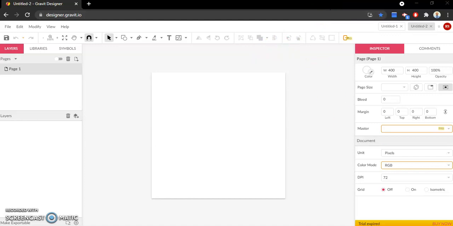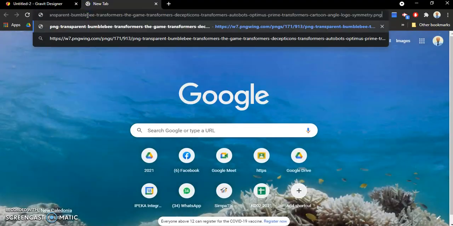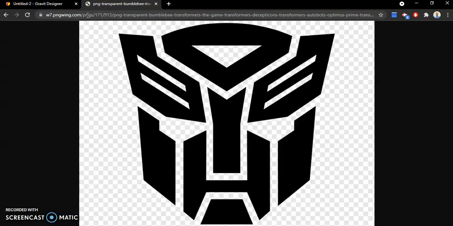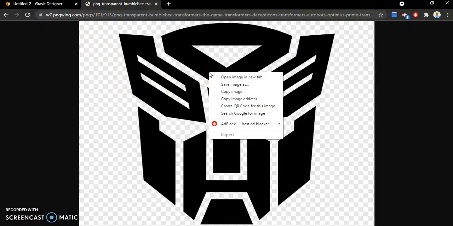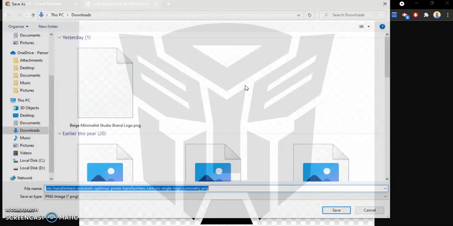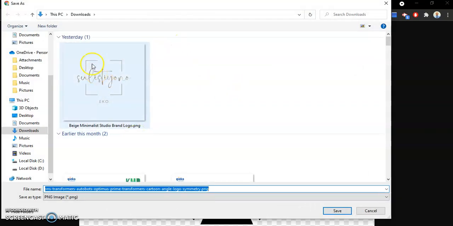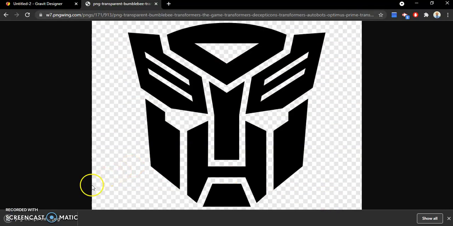Remember to get the logo file here. Right click, save image. You can put in the download folder, wherever you want to save as long as you know it, and then click save. Your PNG file is already downloaded.